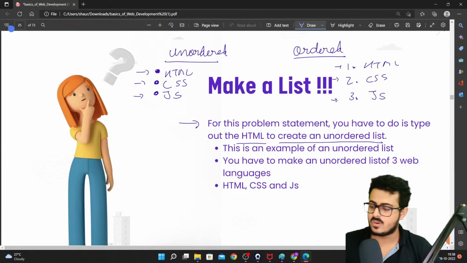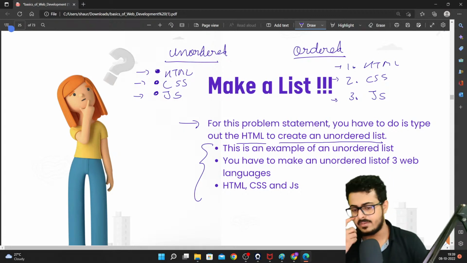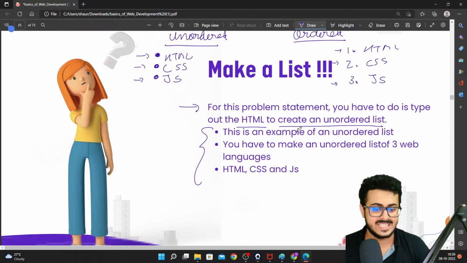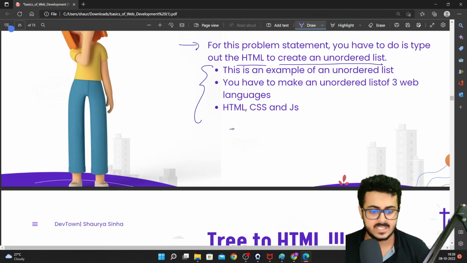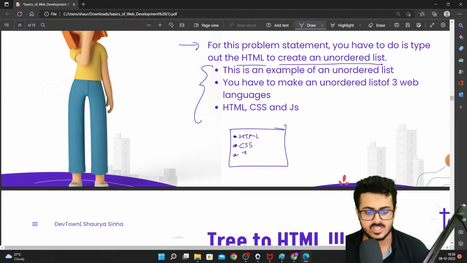The first thing that we are going to look at is how to create an unordered list inside of HTML. To be able to create that, think of whenever you create a list in your daily life. You take a piece of paper, and then on that particular piece of paper, you put down your items. For example, HTML, then the second item, that is your CSS, and the third item, that is your JavaScript.